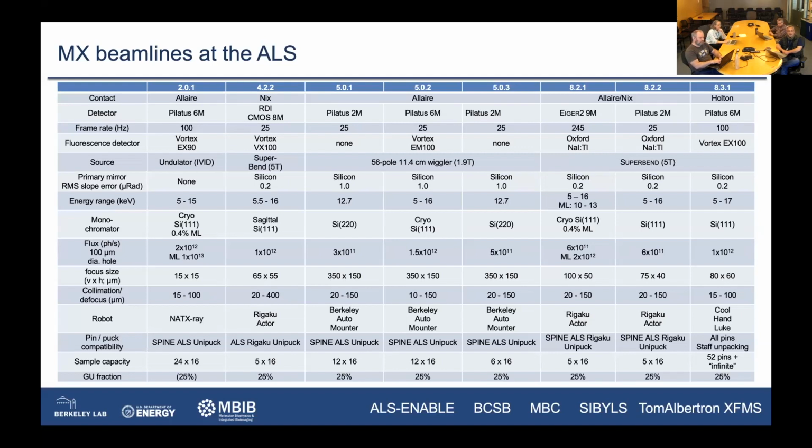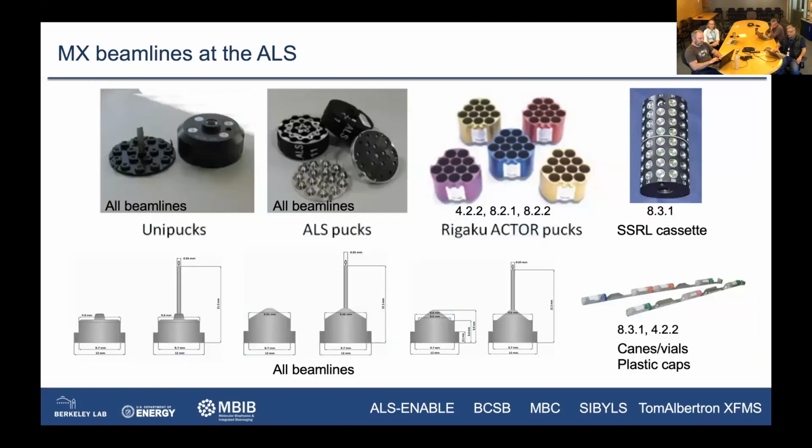I'll talk about pucks and robotics coming up, and sample capacity you can see there. The main thing I wanted to say though is that all of the beamlines at the ALS are now upgraded to some type of shutterless data collection technology. Most of them are made by Dectris. We have the Pilatus 6Ms, 2Ms, the Eiger 2 9M. 4.2.2 has a CMOS-based shutterless detector. The frame rates that you see on there are for the detectors. Talk to the beamline scientist about what's an appropriate frame rate to use at the individual beamline.